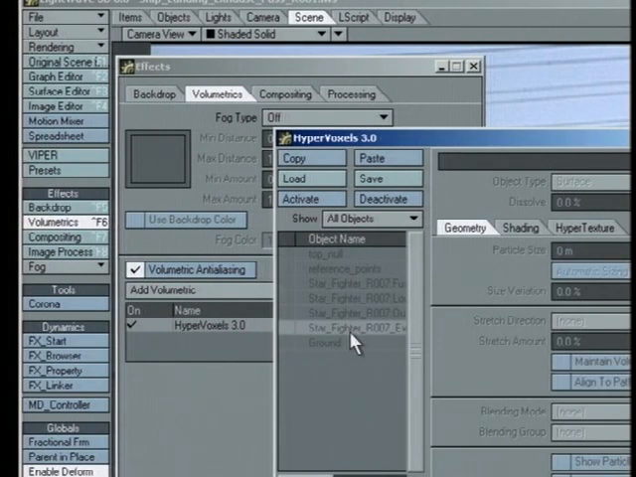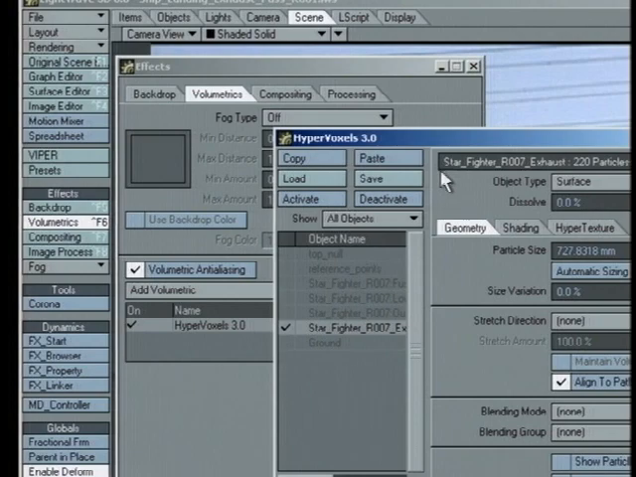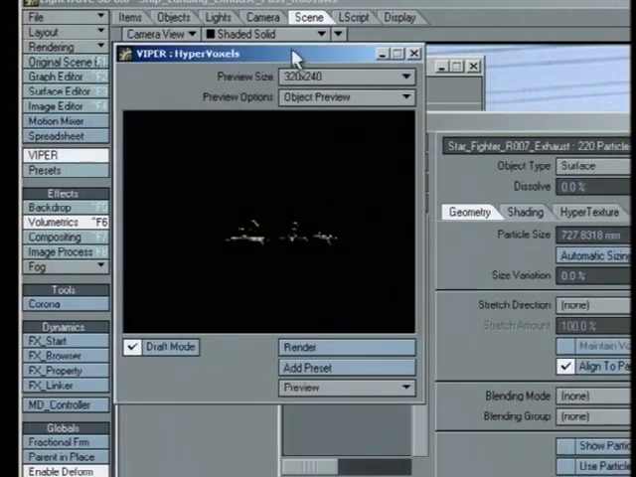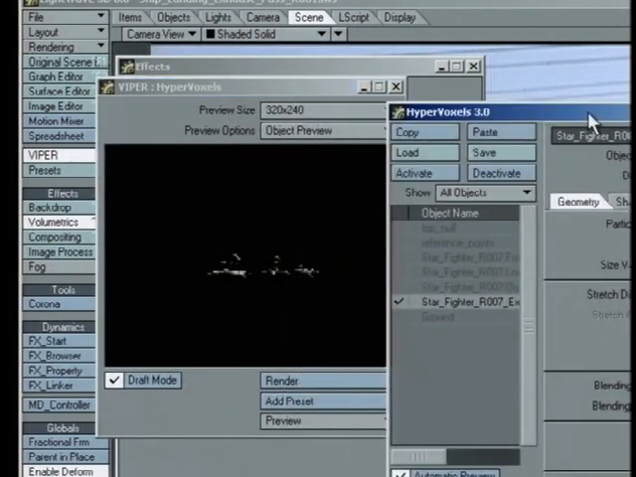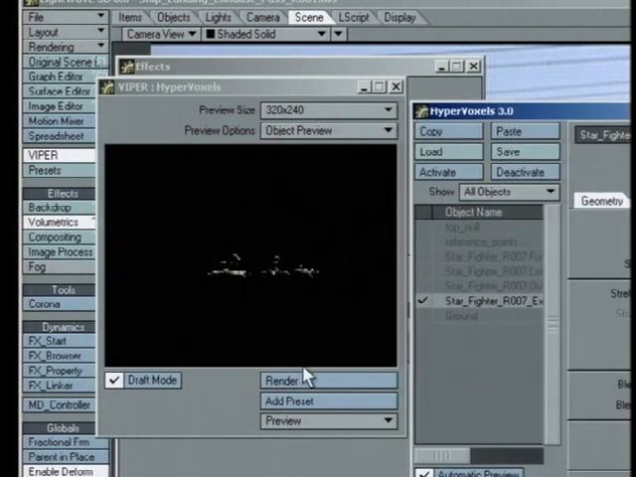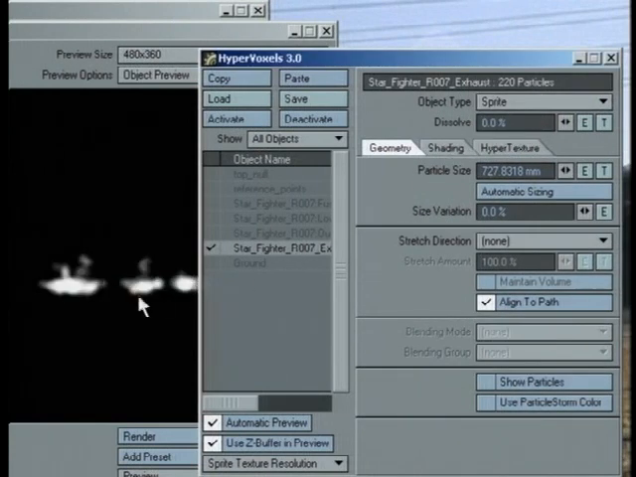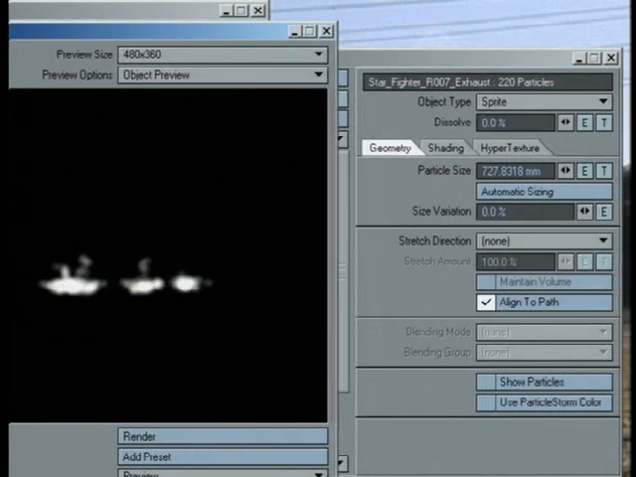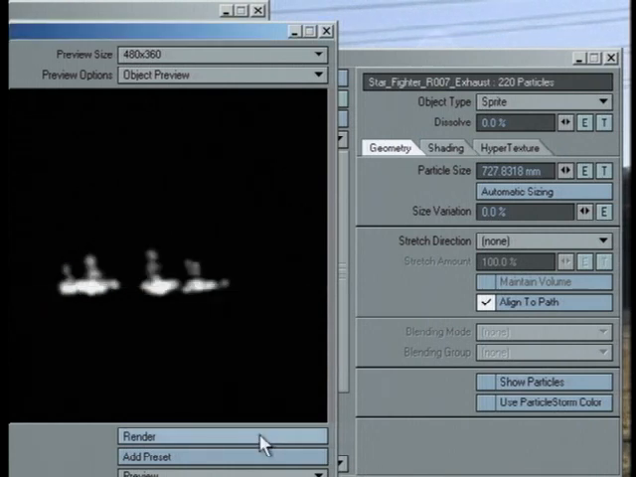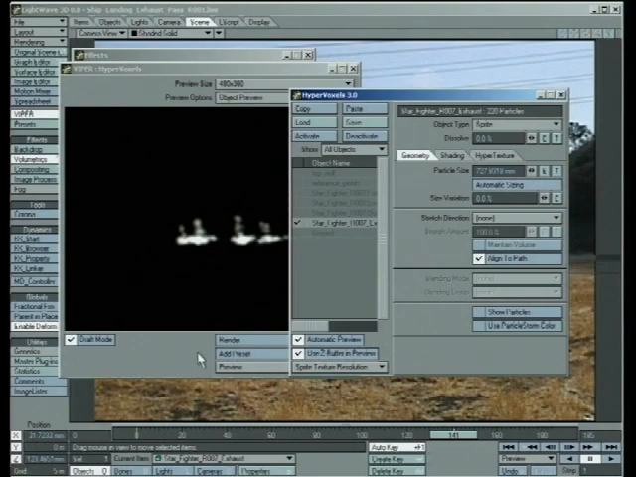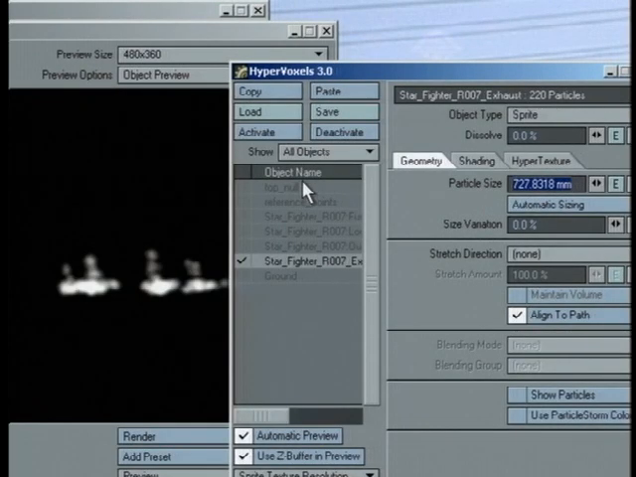We'll pick our emitter object, and we'll bring up Viper. Viper is a great tool to use when you're setting up voxels. So let's make this a little bit bigger so we can see it. We've got it on surface voxels right now. We actually want to change that over to voxel sprites, and we can see that our particles are going to behave like that. So we're going to set our size here. The particle size looks pretty decent. I just like to use a round number, so I'm going to change that to 700 millimeters there.